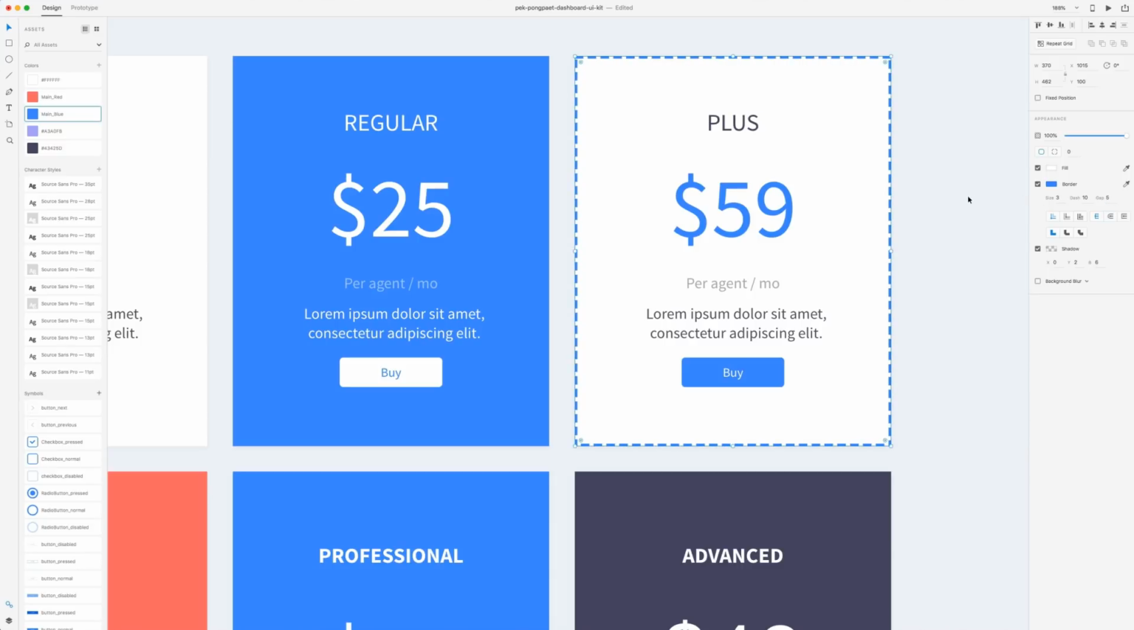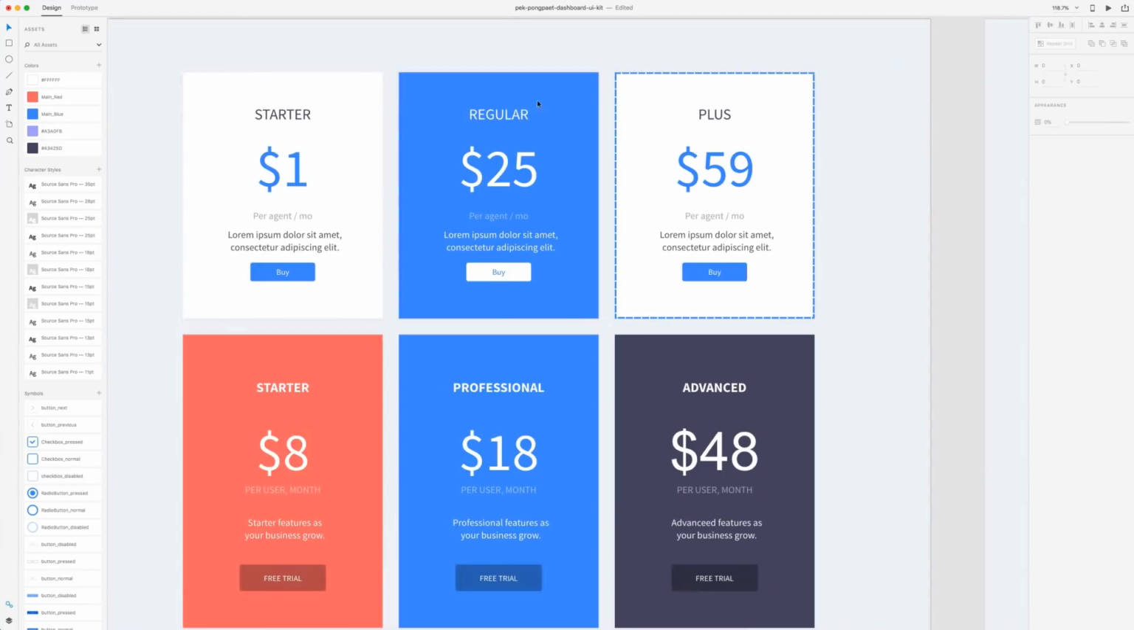Now another really cool thing they've done is they've allowed us to change the end of the cap. So normally we have a butt cap, but we can change that to a rounded cap or a projected cap. So now we have a nice looking dashed card.